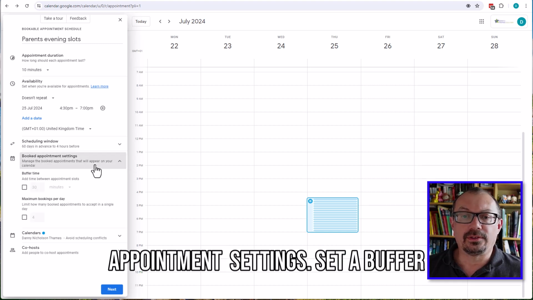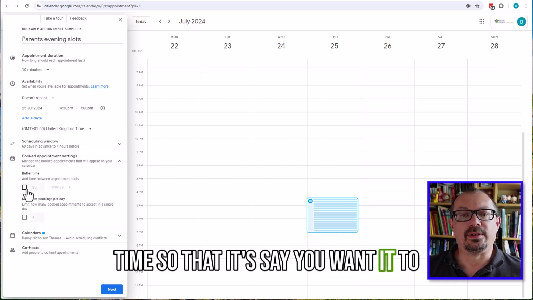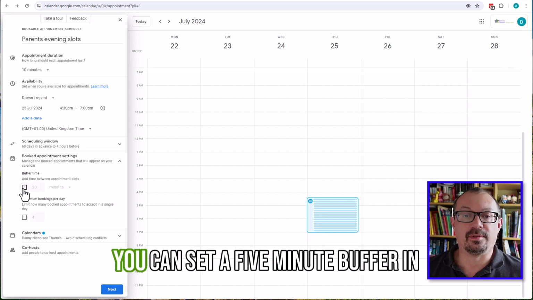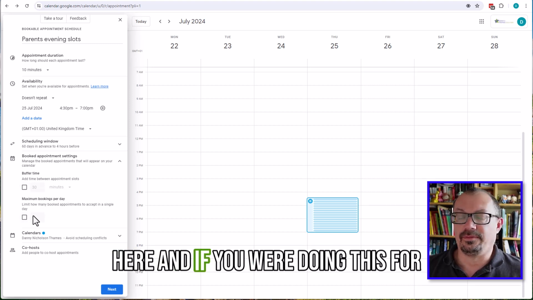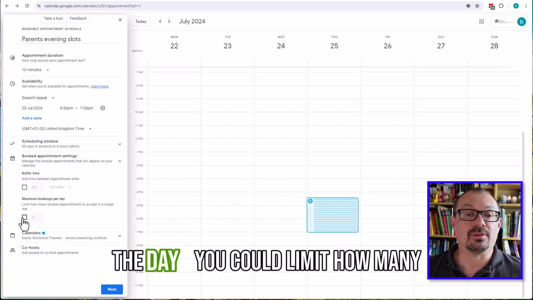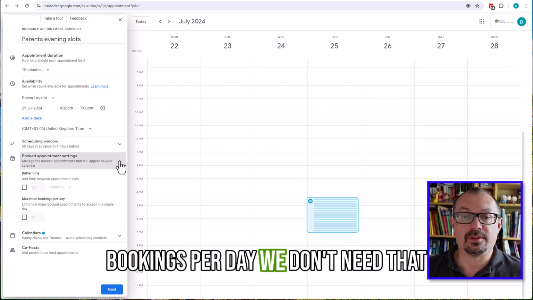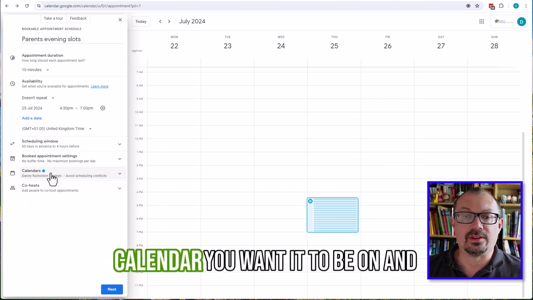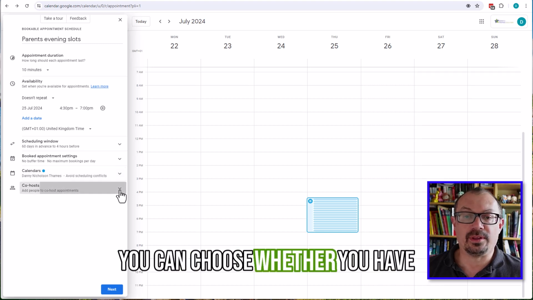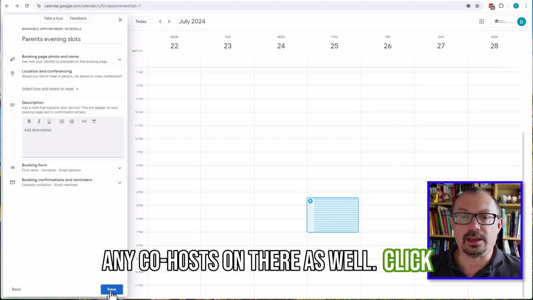Booked appointment settings, we can set a buffer time. So let's say you wanted 5 minutes in between meetings, you can set a 5-minute buffer in here. And if you were doing meetings through the day, you can limit how many bookings per day. We don't need that for this one. You then choose which calendar you want it to be on, and you can choose whether you have any co-hosts on there as well. I'm going to click next.